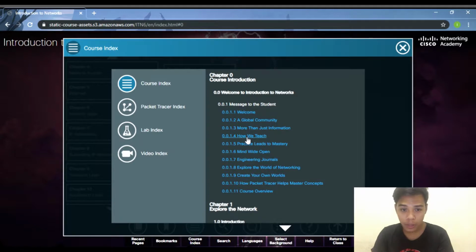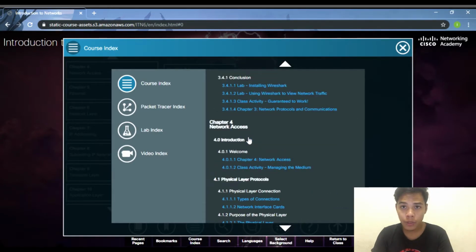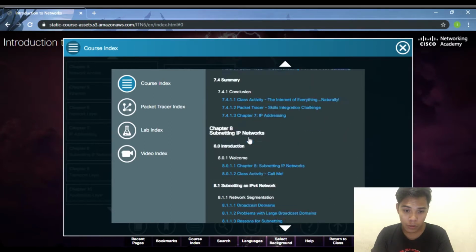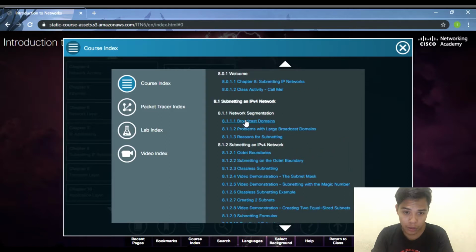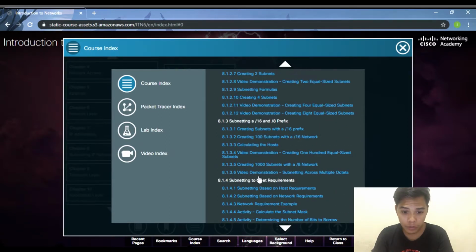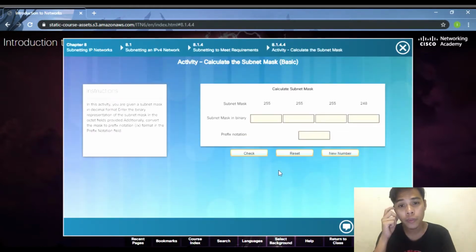Let's find first the activity here in the course index. So let's go to chapter 8. Here, chapter 8, let us find the activity. The first activity is titled Calculate the Subnet Mask. So let's open it. The title is Calculate the Subnet Mask Basic.